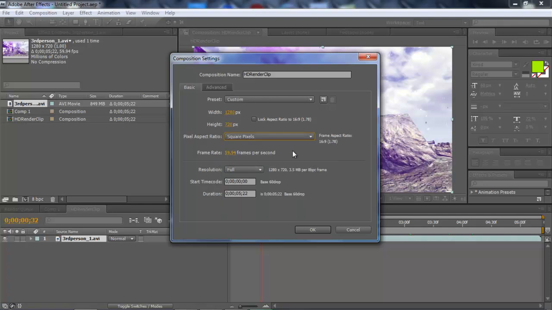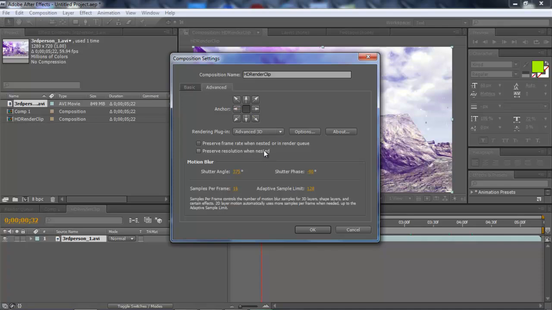59.94 frames per second, of course. That's a must if you're using an HD PVR capture card. You can get that for $200, I believe. And the resolution is full, not half, not third, not quarter, but full. Now, you do not need to go to advanced settings.